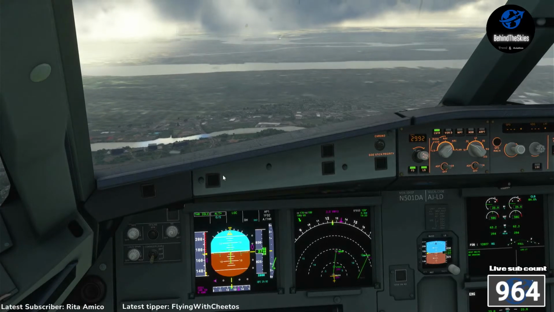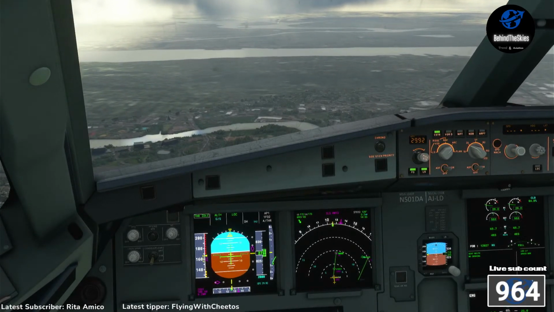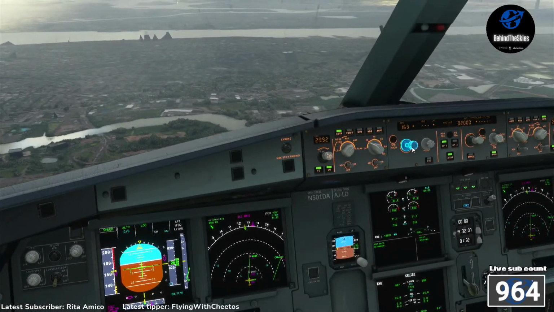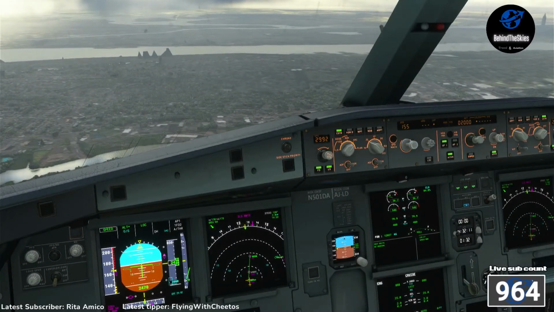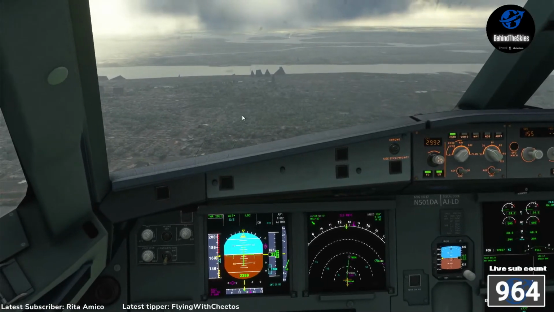Glide slope's indicated now then. We'll give it some speed brake, just slow ourselves down to our final approach speed today of, that says 160 knots, but should be a bit slower than that. 155 ideally. So we'll set that. 2,500 feet altitude is checked.